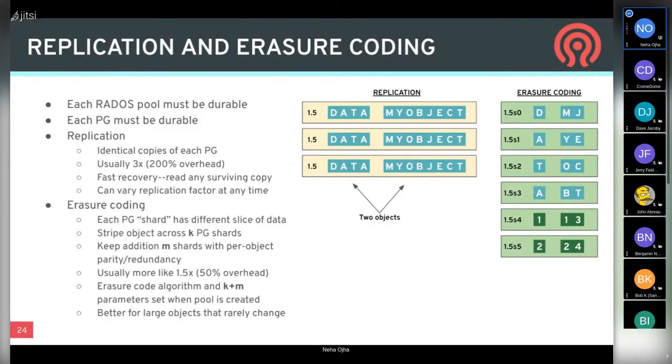If you lose a couple of shards, you should be able to recover your data just fine. So the storage overhead is lower in erasure coding, but when it comes to recovery or rebuild time, replication is much faster, because when you lose one copy of your replicated pool, you are just copying from one of the available copies. Erasure coding doesn't work like that. You need to read multiple copies to rebuild the data and generate that new shard again. So there is extra complexity and recovery time that comes with erasure coding. But if you just want to optimize for space, erasure coding is something you can use.